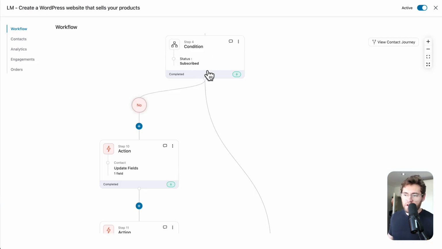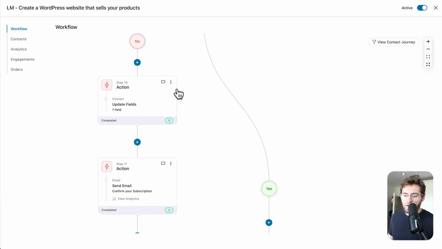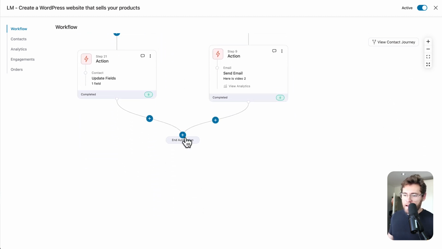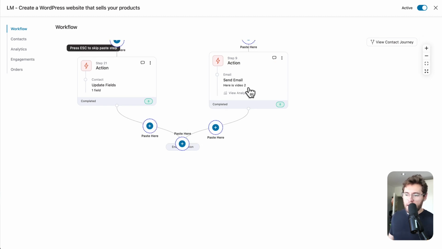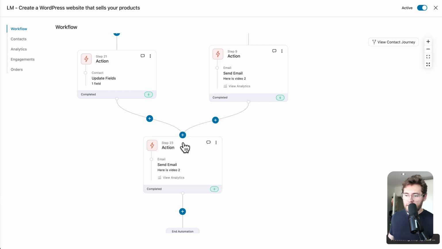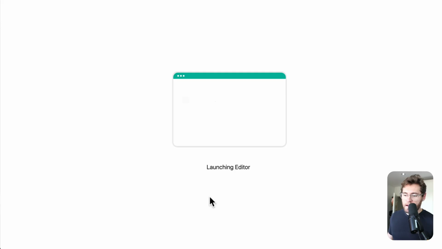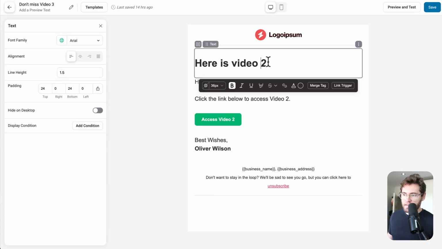So where the automation has a condition to check whether or not a user is subscribed or not, they go down their different pathways. Down here, we'll send the email for video 3. I'll click up here on one of the previous emails that we set up and copy and then paste it down here. And then I'll click to edit. I'll edit the subject line and then click to edit the email. I'll adjust the text.